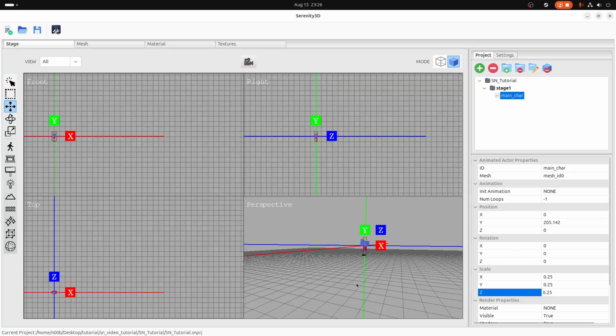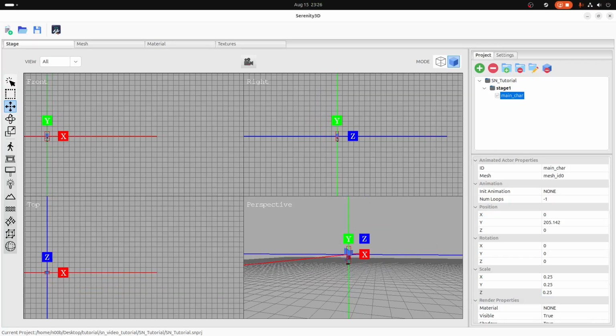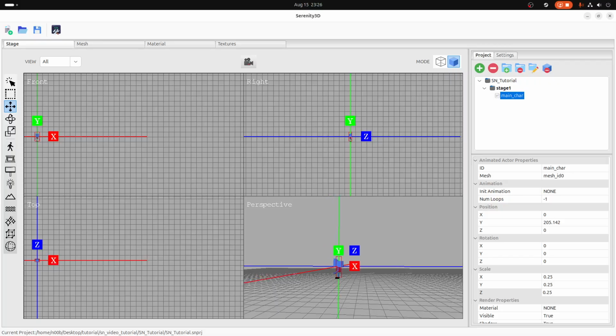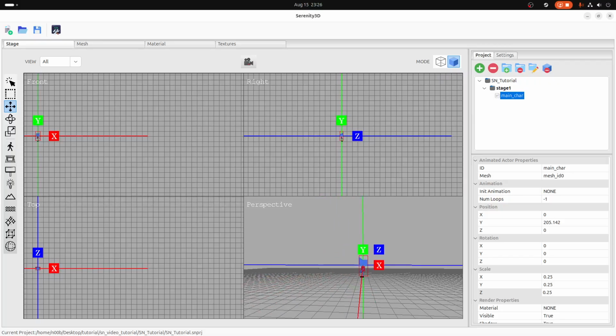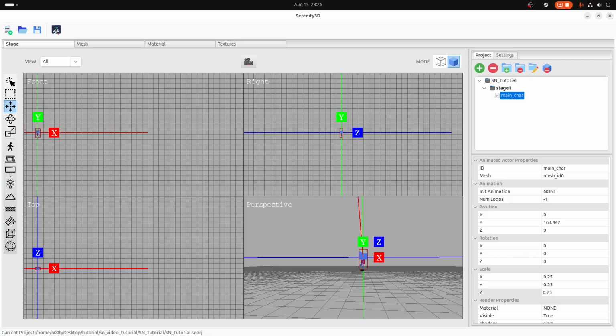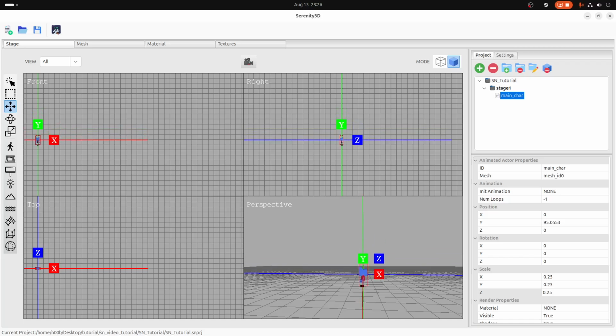So now we've scaled it down. It's a lot smaller now. And now, because it's a lot smaller, it's floating a lot higher off the ground. Let's drag it down a little bit, put it a little closer to the ground.